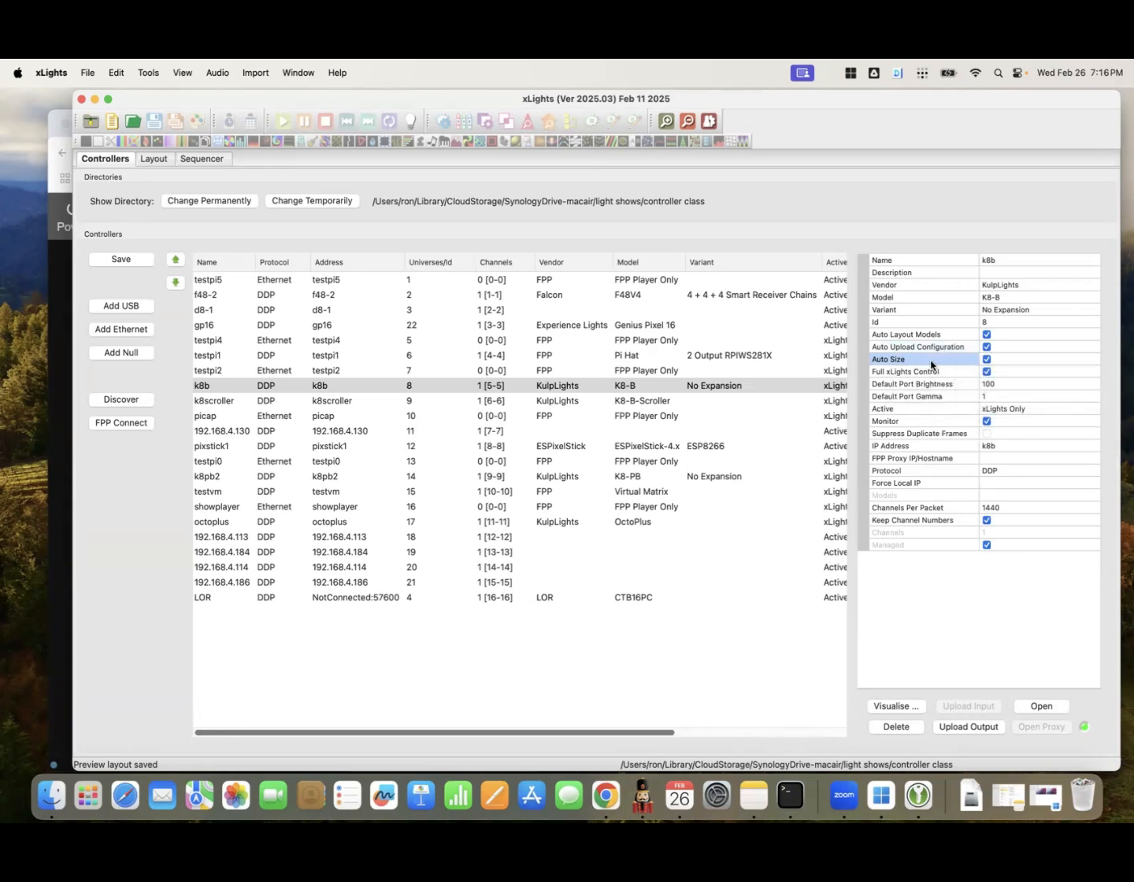Auto size is what allows xLights to automatically adjust the number of channels associated with your controller based upon the models that you add in Visualizer. So auto layout models and auto size work in conjunction with each other in order to allow the Visualizer to do its magic of automatic addressing. So always leave those on.